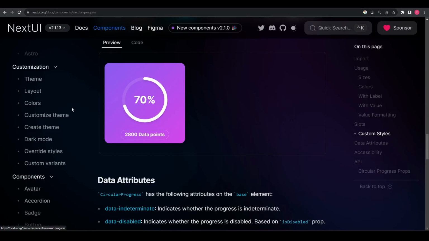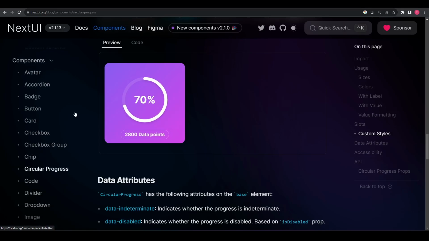So yeah, this is definitely a library you should check out, and if you're starting with building a project, you can most certainly look into this UI library.